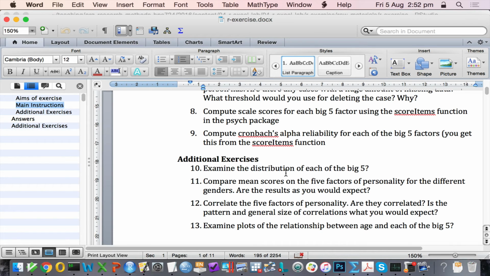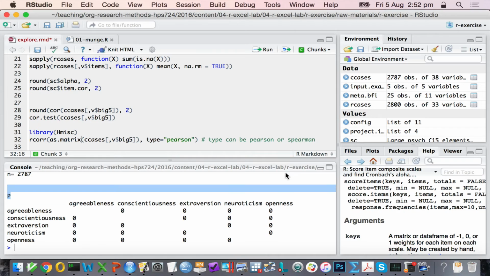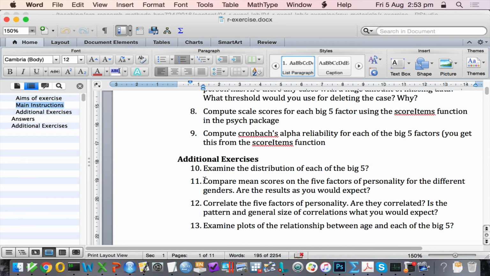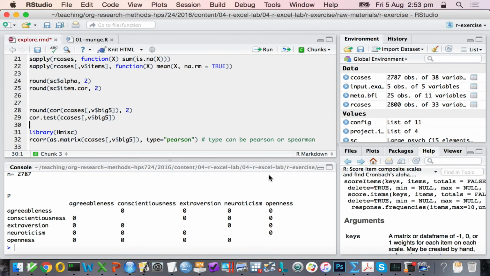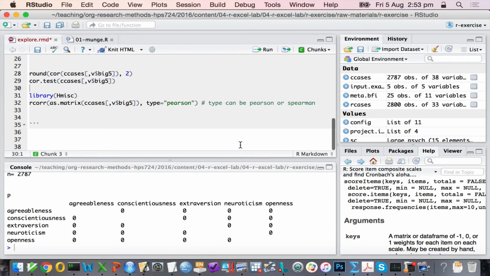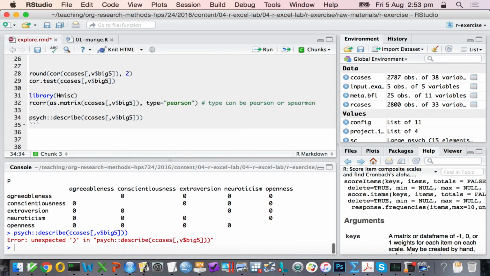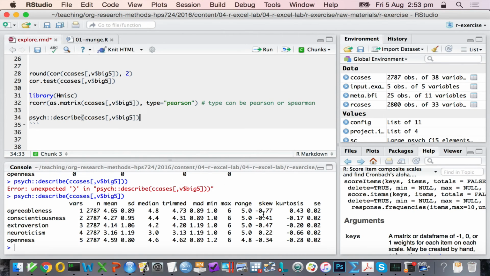So let's look quickly at a few distribution things. That was kind of skipping ahead to number 12, correlate the big 5. Let's just have a look at distributions. If you wanted to do that, you could use the describe function from the psych package. So that would give you skewness and kurtosis. It's kind of telling us agreeableness has a bit of a negative skew, etc.